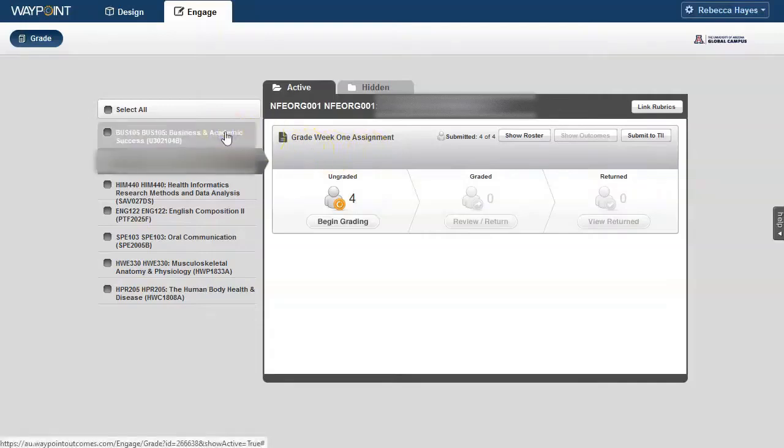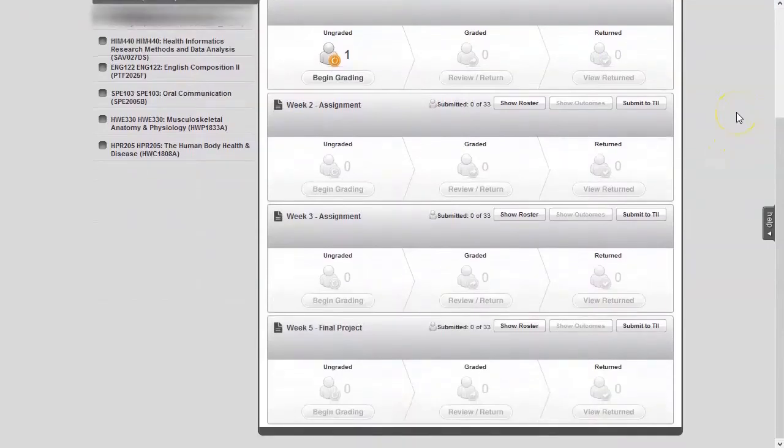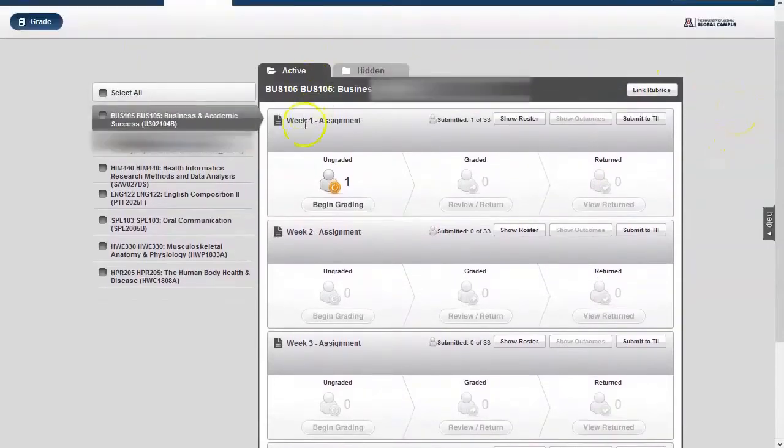Here's a view of a larger course that shows multiple assignments, which is how your courses will most likely look. You can see that each assignment has a top gray bar that identifies the assignment, followed by the 3 tabs for grading. There's a tab for ungraded, graded, and returned options. You'll click on the Begin Grading button that's under the Ungraded tab under the assignment that you want to grade.